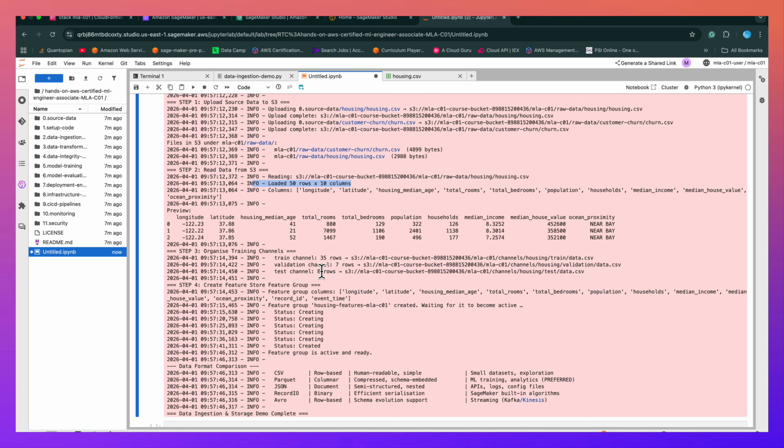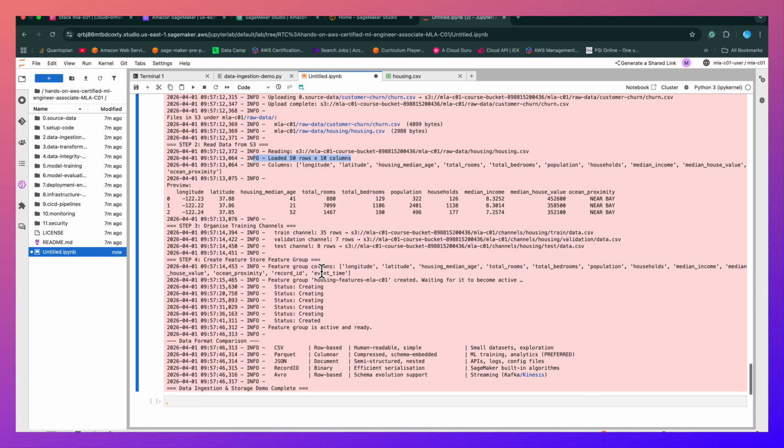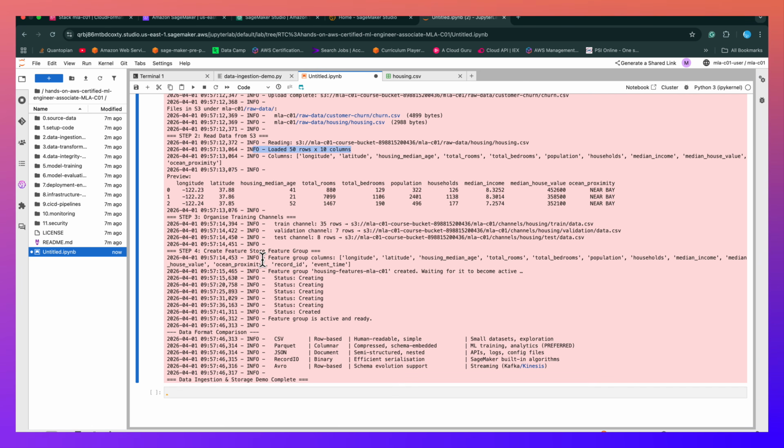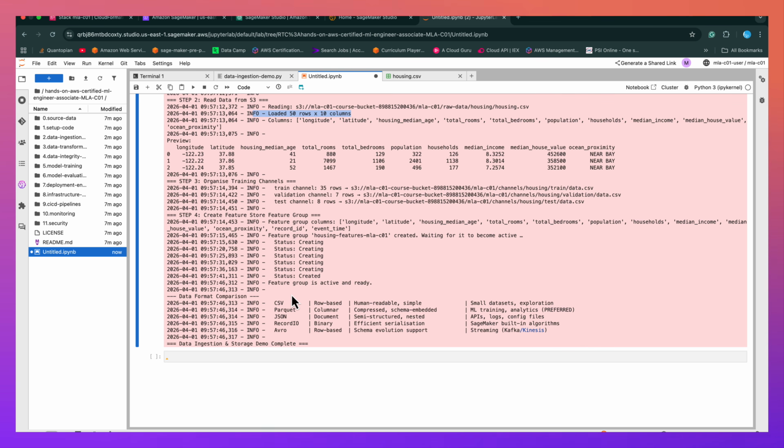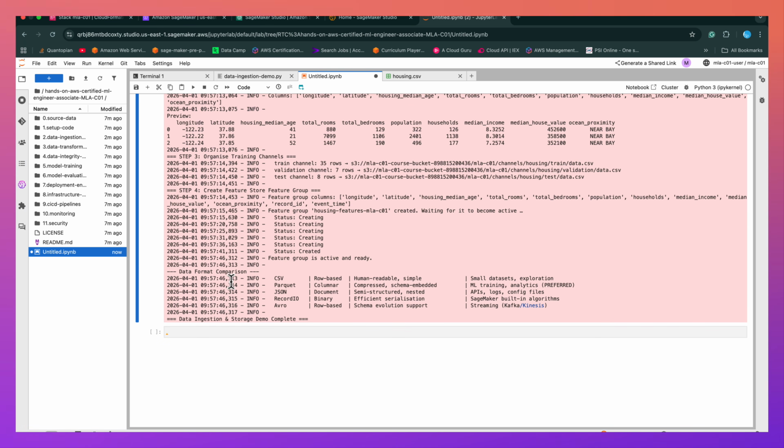This is a smaller data set, but it's good to understand that you need training, validation, and test data when you're going to train models. And then we actually create feature group columns as well, as you can see. You then create the feature group itself, and then we have an online and offline feature group, and you can see that the feature group is active and ready. And then this is just a little bit of exam information I printed out at the end, so you know the different formats of data required for the exam as well.